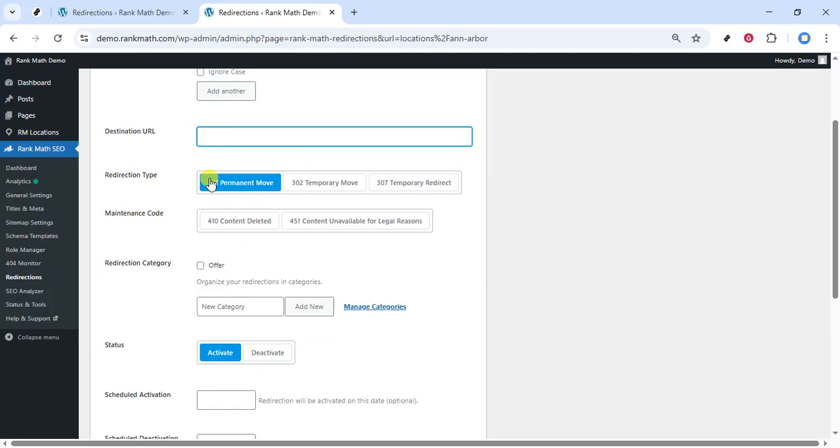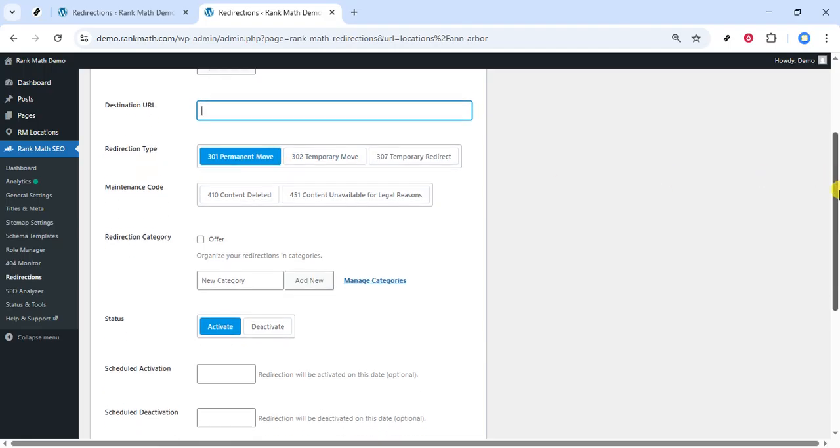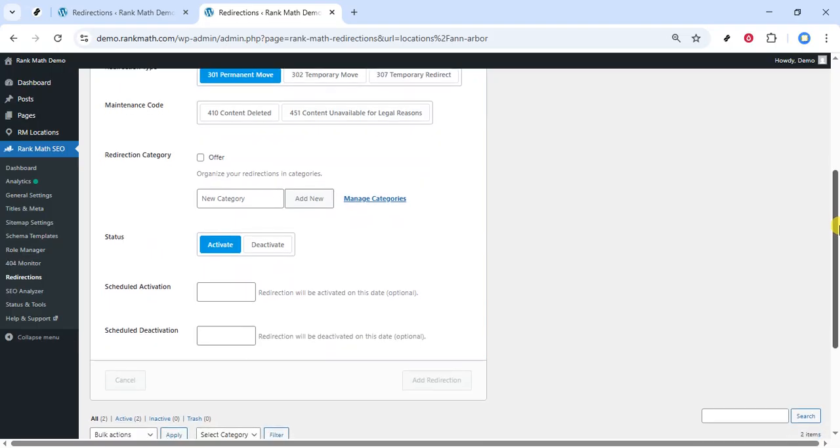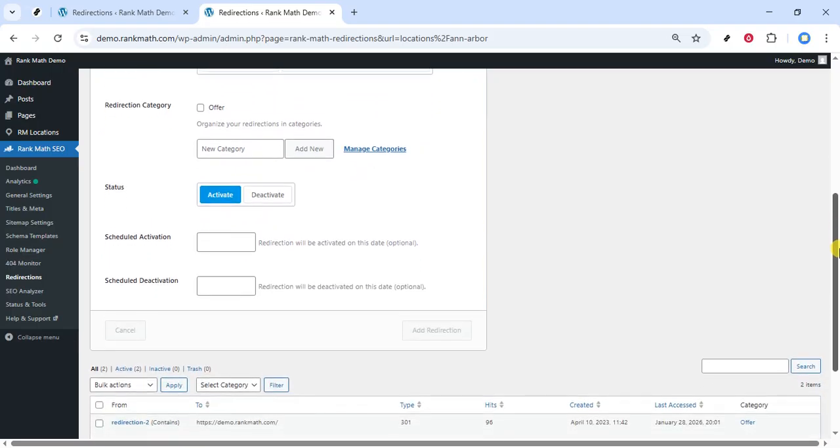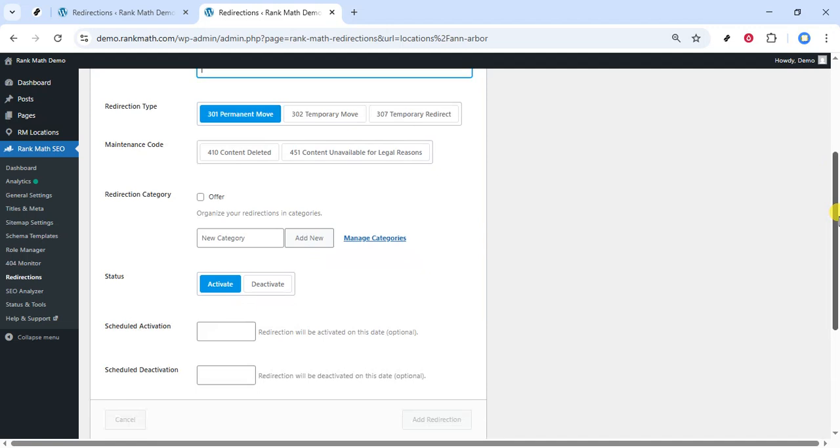Next, set the redirection type to 301 permanent move. This tells browsers and search engines that the change is final, helping transfer ranking signals from the old address to the new one. While there are other types like 302 for temporary changes, 301 is the right choice for permanent URL updates and site restructures.